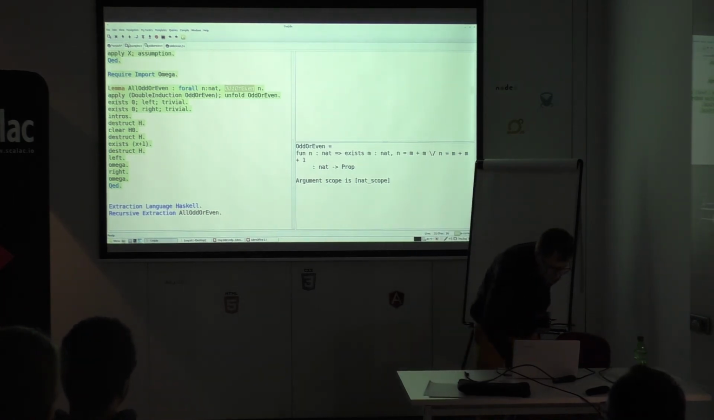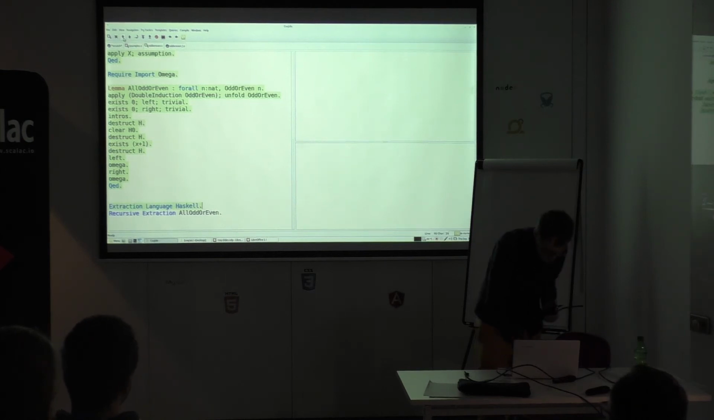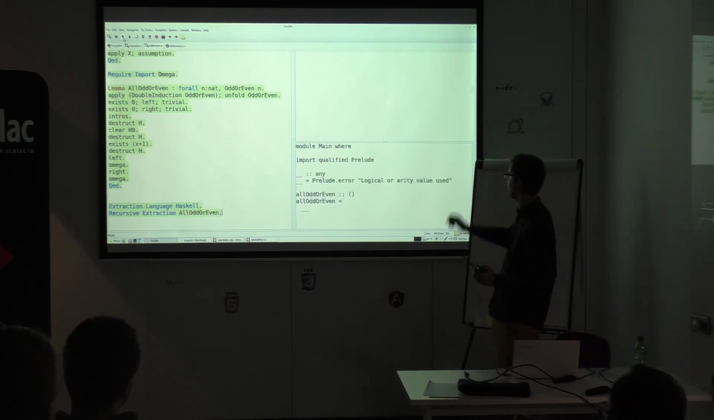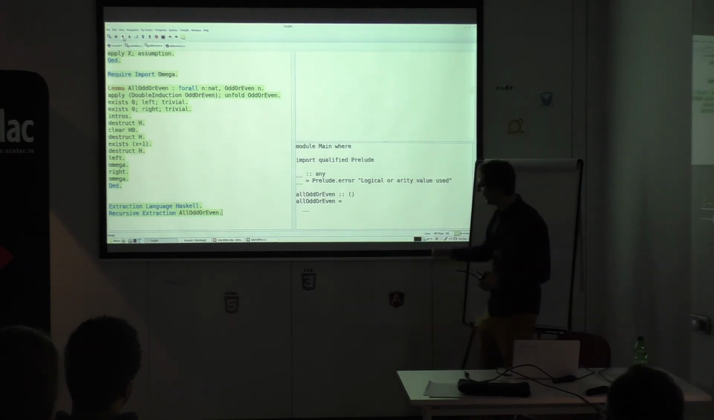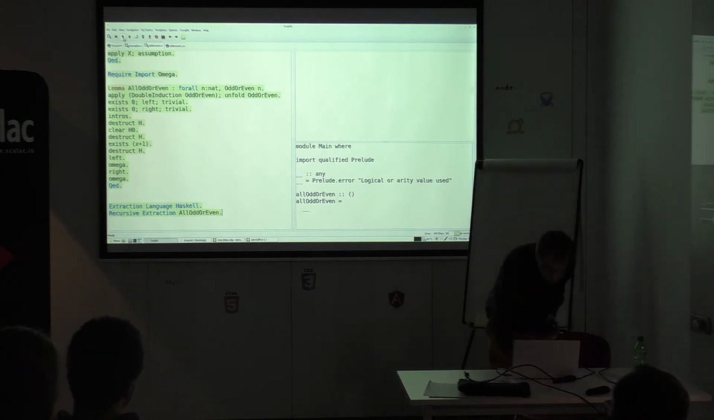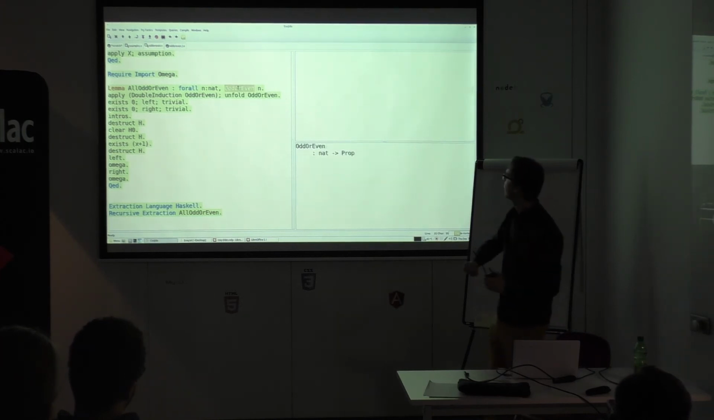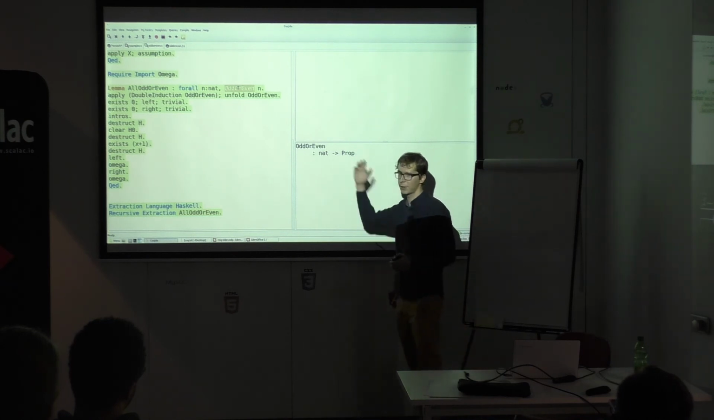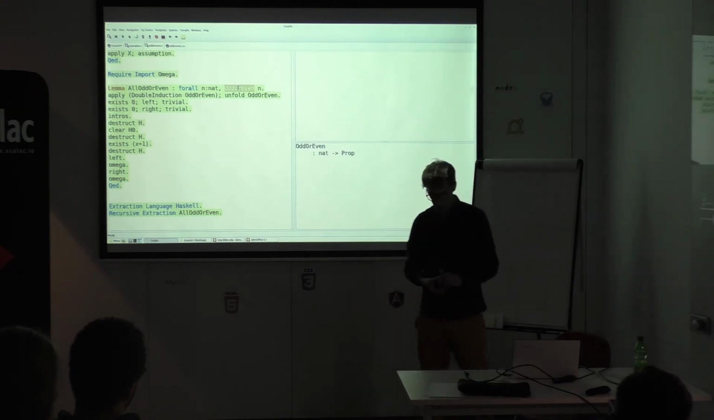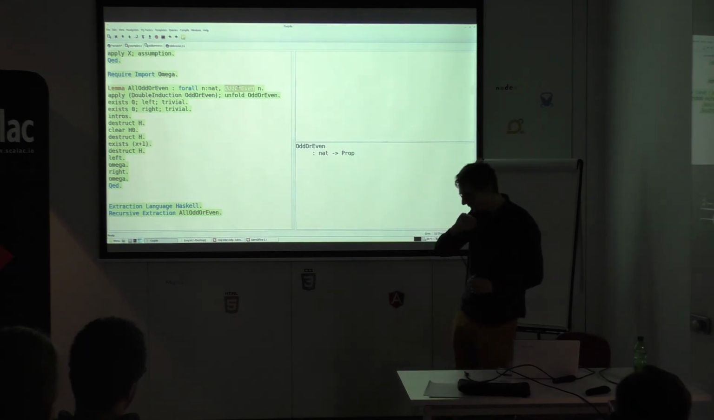So when I pressed the button, I was very surprised because the program doesn't look like I wanted. It basically doesn't do anything. And unfortunately, there is a good reason for that. The reason is exactly that this odd or even is a prop, and prop is this impredicative type, and impredicative types are not extracted into programs in Coq. But don't lose your hope.